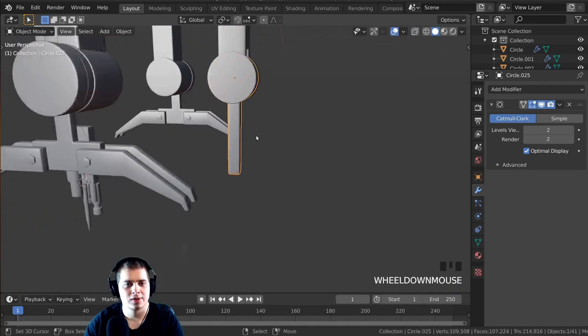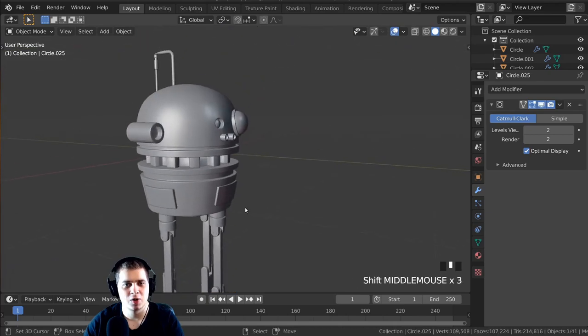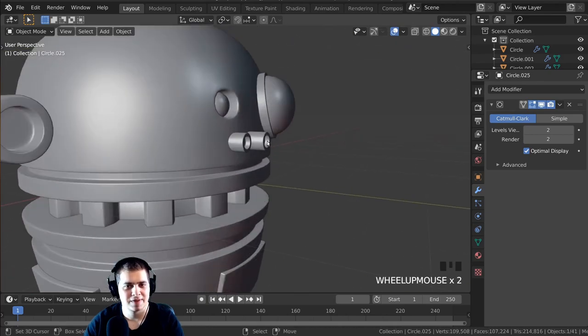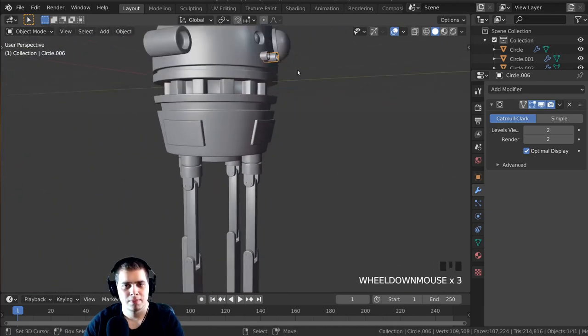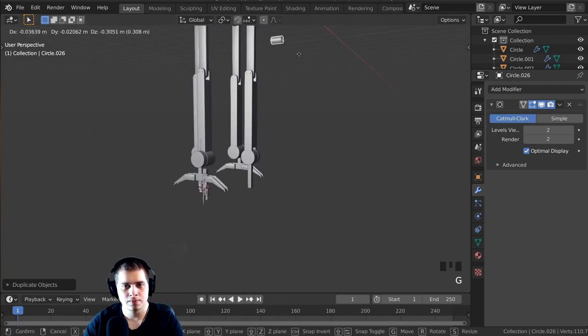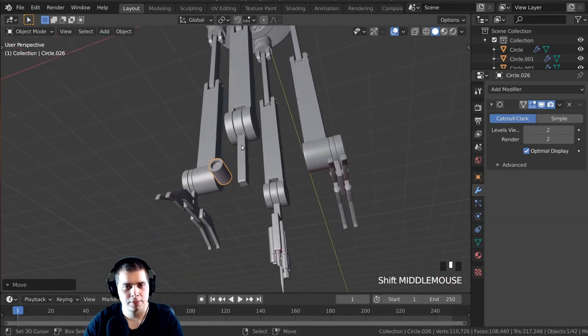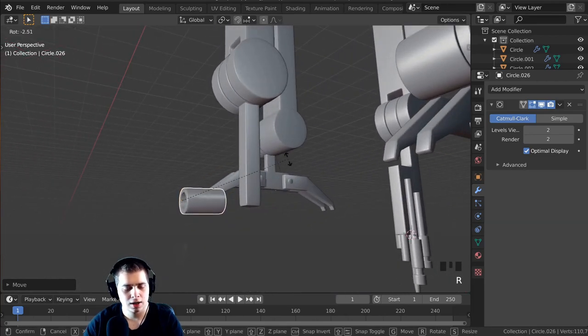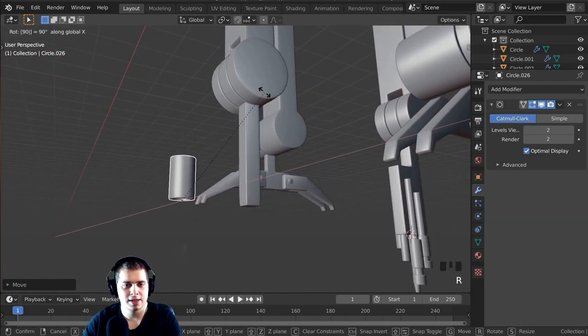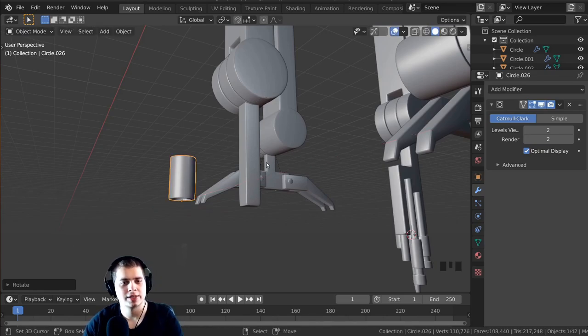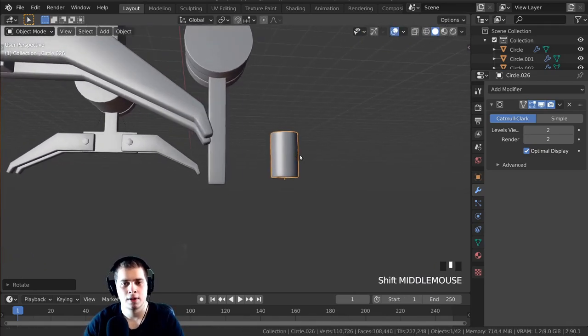All right, now to add those little laser cannon things, I'm going to go way back up here and snag some of the stuff that we used too. Press Shift D, bring it down. Just move it into place. And then I'm going to press R, X, 90, enter. So that way it rotates it up so it's pointed down.